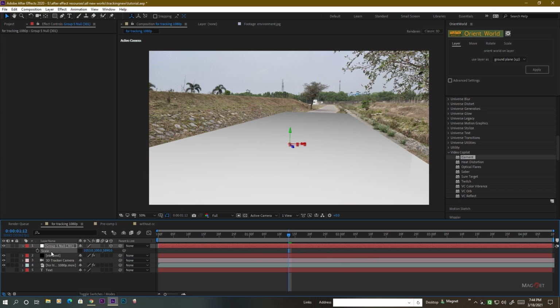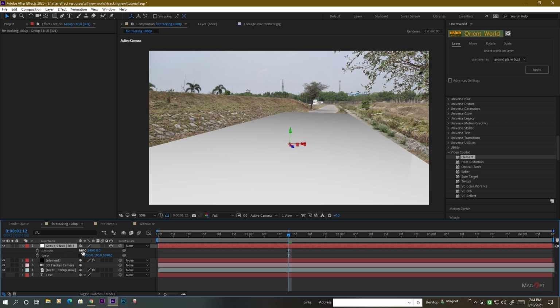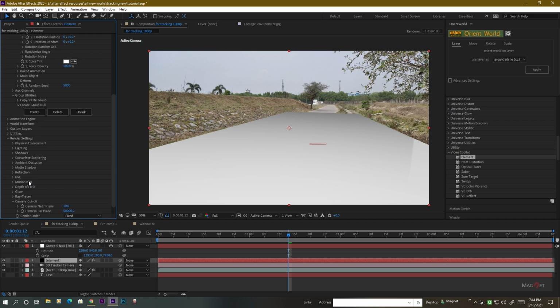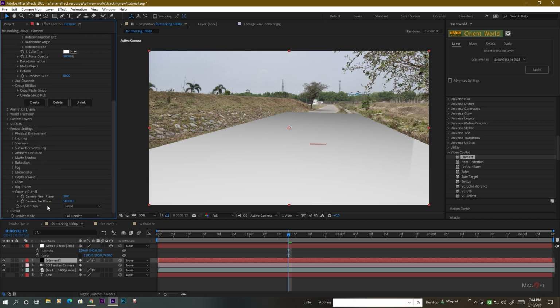Okay, so now we press P to bring the position value, and now we reposition this. Okay, and we also increase the X axis value as well, and also the Z axis value. And now we go to the element layer, and now go to the render setting and go to the camera cutoff, and here you can find the camera far plane. Just increase it so we can see the far distance.